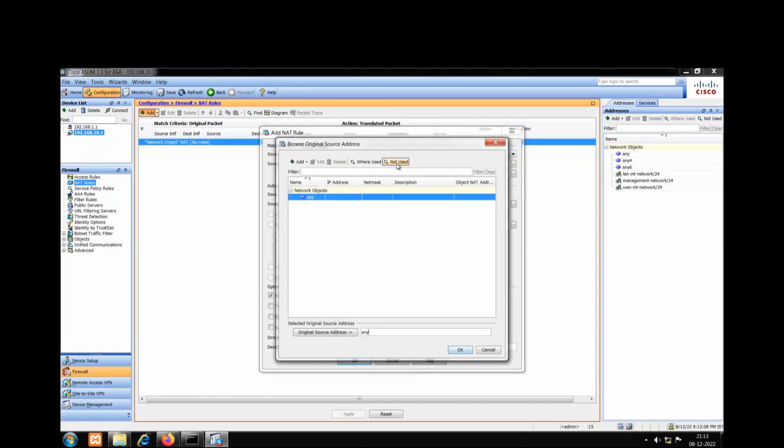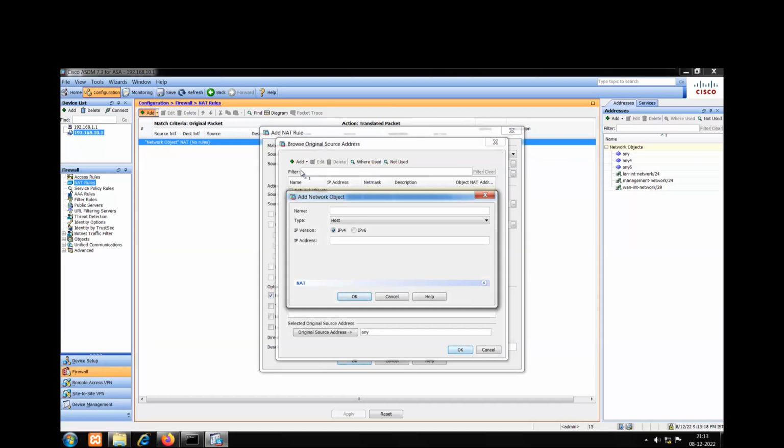Click on browse. You will not see any object for the LAN network, so you'll have to create an object for it. Add a new network object. In the new network object, you can give a name. Let us say this is LAN network.